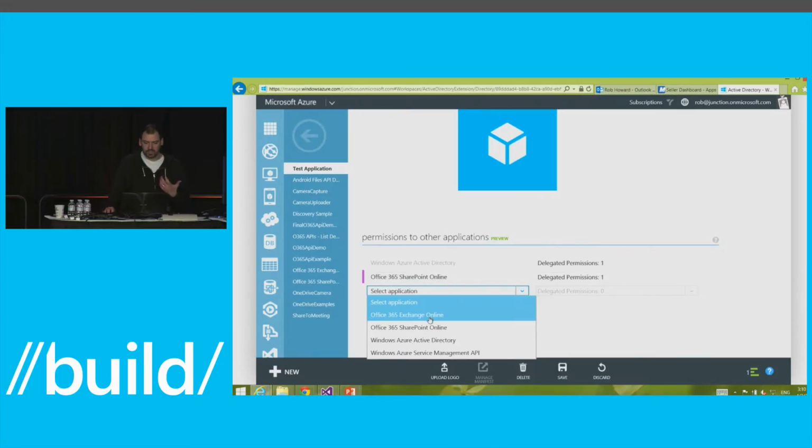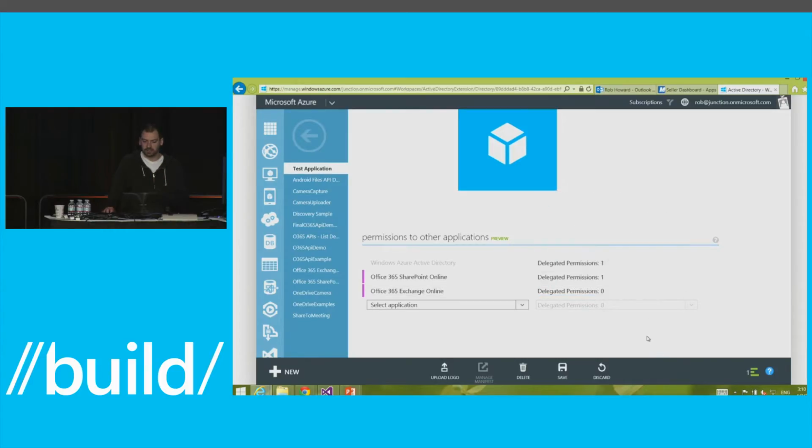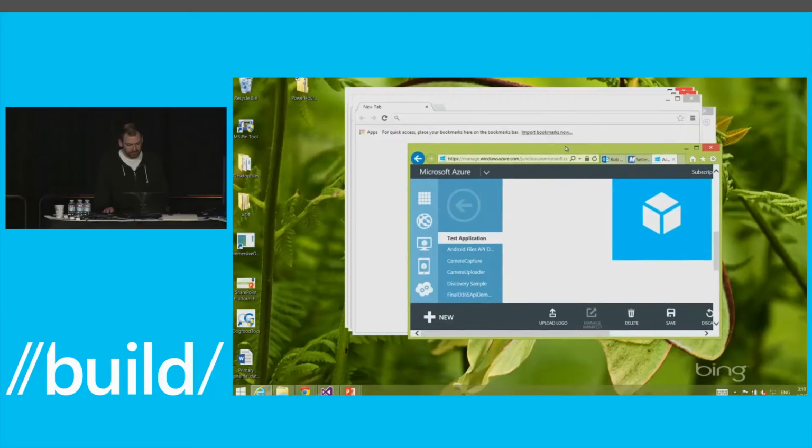And I can also request access to Exchange Online and get access to things like users' mail, their calendars, their contacts, and interact in the same way. And then I get a single experience for sign-on with this application through Azure Active Directory and a single experience for interacting with those particular pieces of consent. So I'll show you all of that in runtime in a minute. I'll show you actually building that application from scratch using some cool tools.